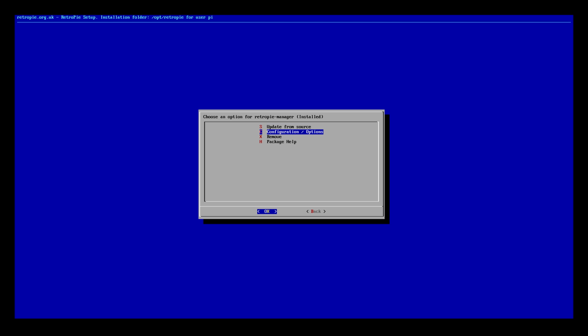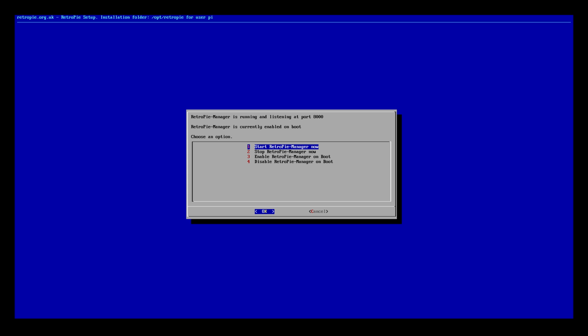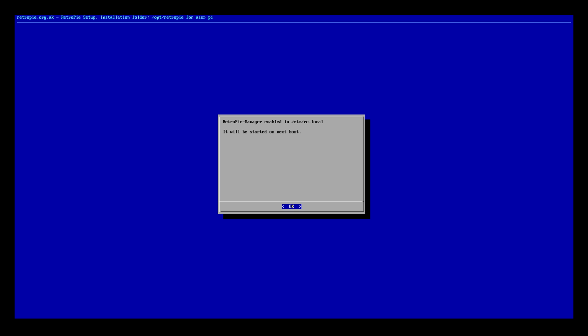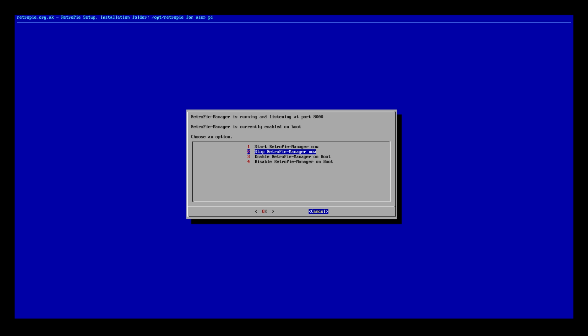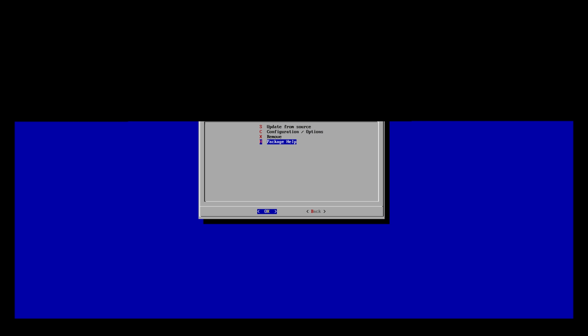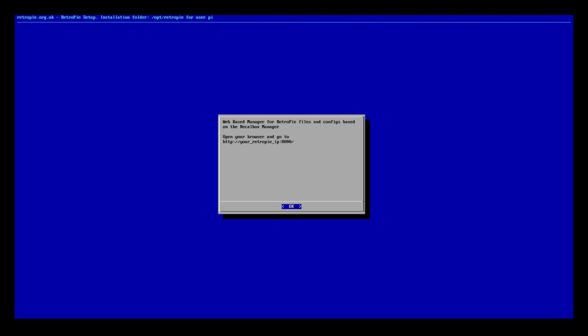Now that it's installed, we're going to go to Configuration and Options. Enable RetroPie Manager on boot. Yes. It will be started on next boot. Press OK. We're going to cancel. Now we're going to go to Package Help. So what we're going to do to access this is go to our favorite browser, as long as the Pi is connected to the same network as the PC you're running the browser on, and type in your IP address followed by port 8000.